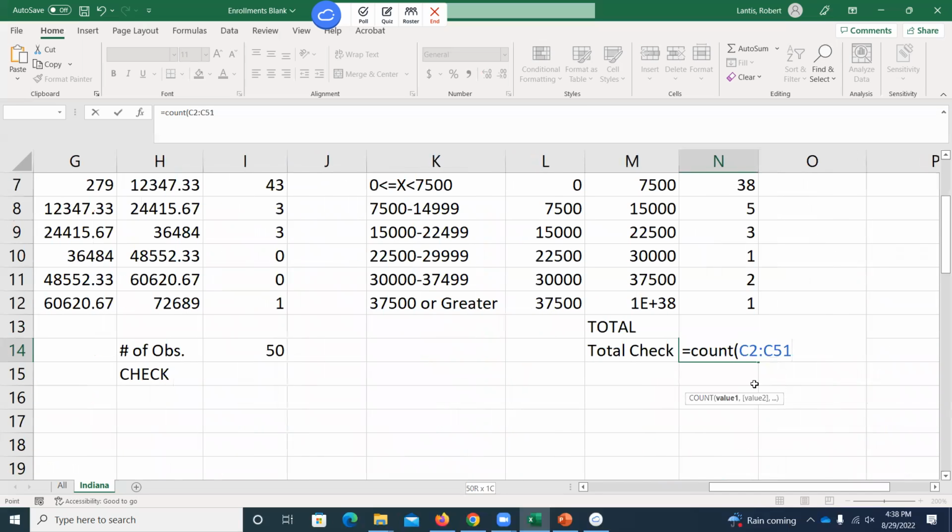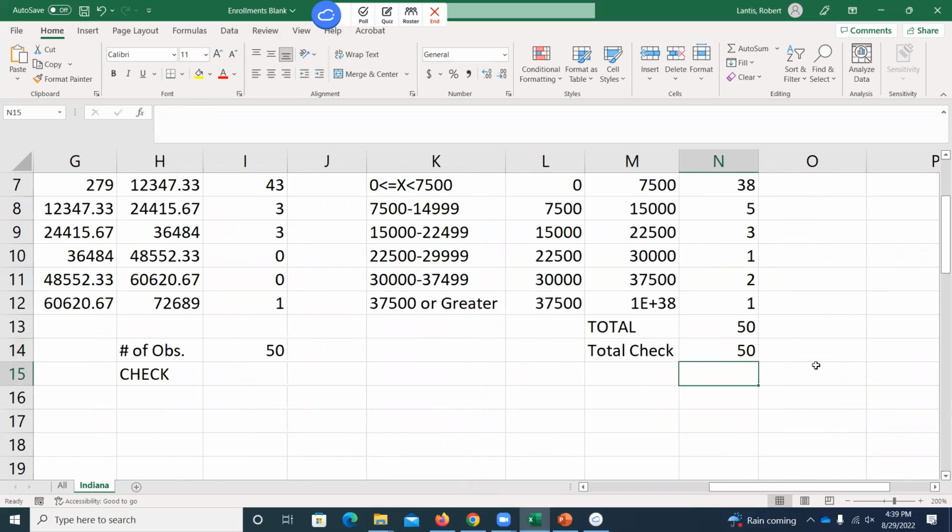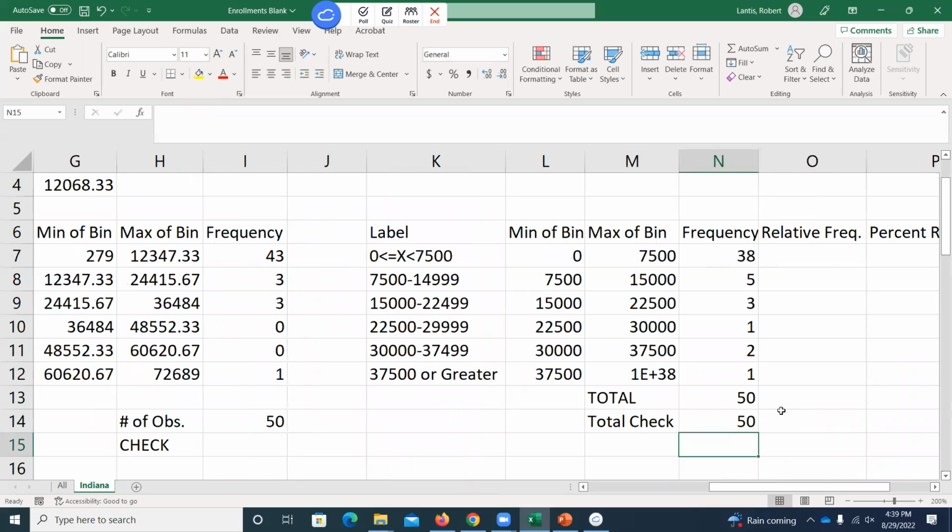There we go. It's going to just count the number of cells that have a value in them, or basically count the number of observations. So hopefully, if I've done everything correct, this count function should give me the same thing as when I added up those frequencies. Sure enough, it does here.